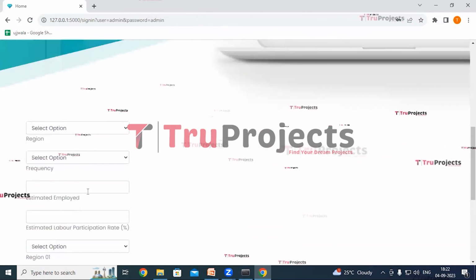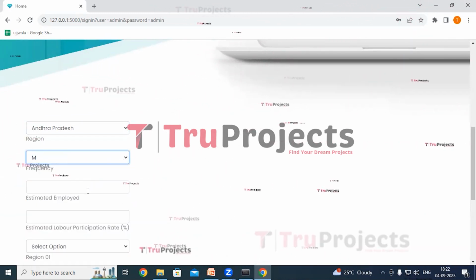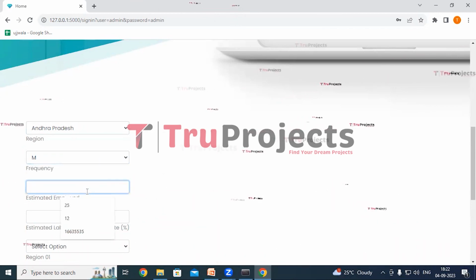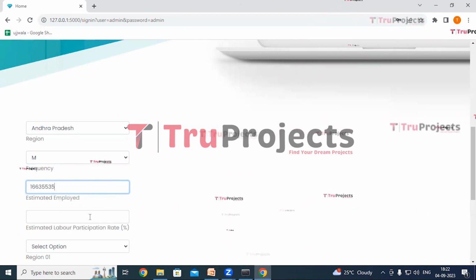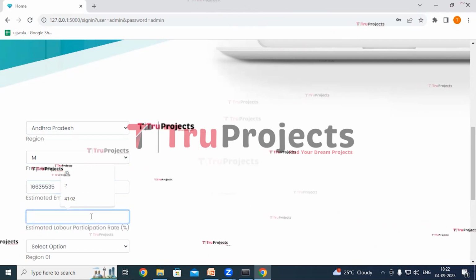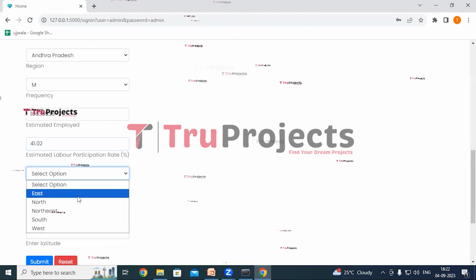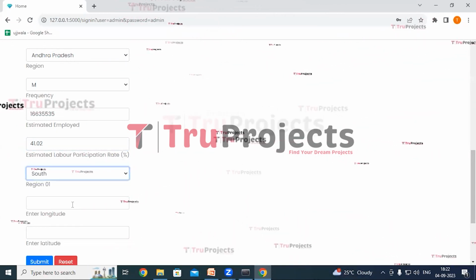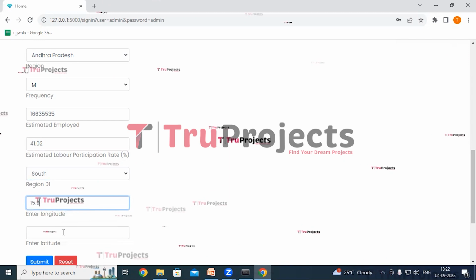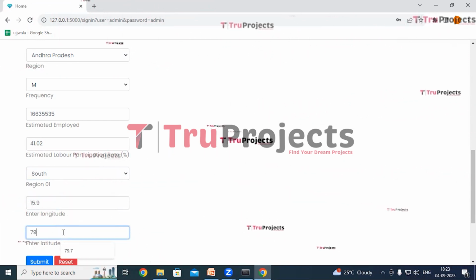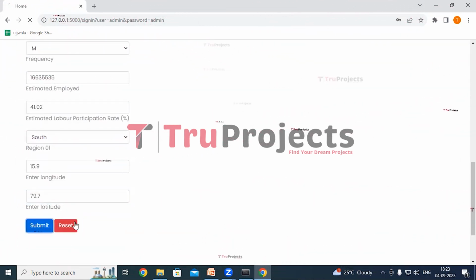So we'll fill all these details now. The region is Andhra Pradesh. Select the frequency. Give the estimated employment. Give the estimated labor participation rate. I'm giving it as 41.02. Select the region type. I'm selecting it as south. Enter the longitude. I'm giving it as 15.9. Give the latitude. I'm giving it as 79.7. After filling in all these details, click on submit button.